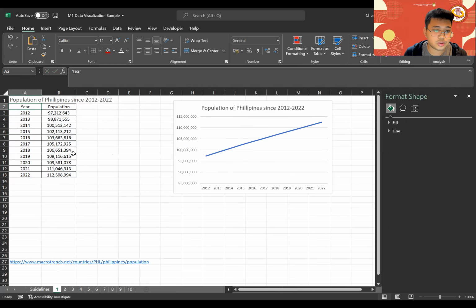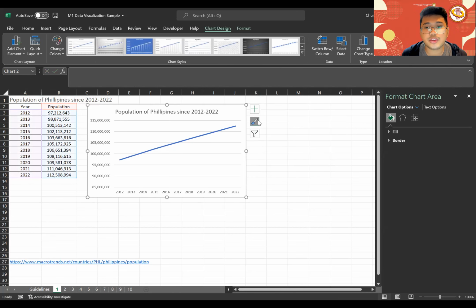Although you can analyze it one by one to find which is the highest or the lowest, it would take you a lot of time if you are given a lot of data, compared to if you just graph it out like this. So you can actually see a trend.